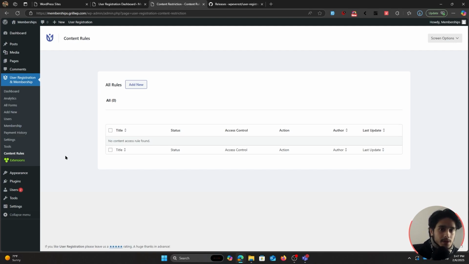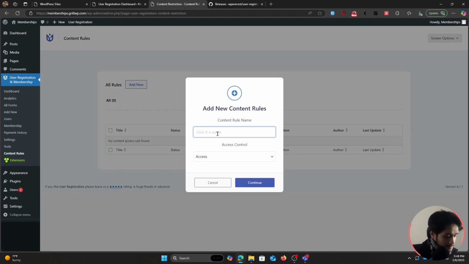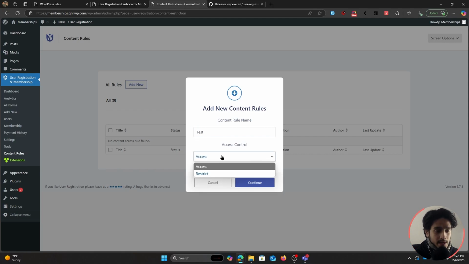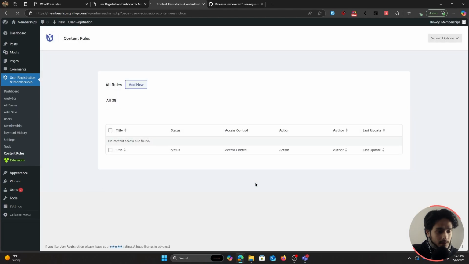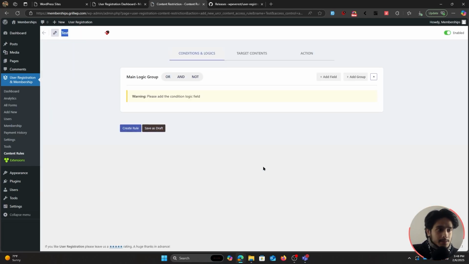But the content rules feature is only available in the premium version of this plugin, so keep that in mind. I'll tell you a little bit about it. So within content rules, you can add a lot of different rules. I'm simply going to give it a name, and this rule can either be an access control or a restrict control. Let's do an access control here, click on continue, and here you can add multiple different logics within this logic group, and you can use the OR logic, the AND logic, and the NOT logic.